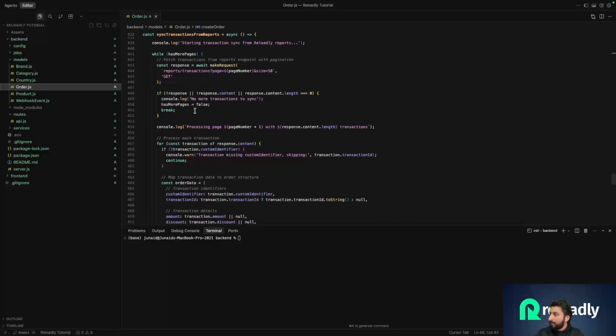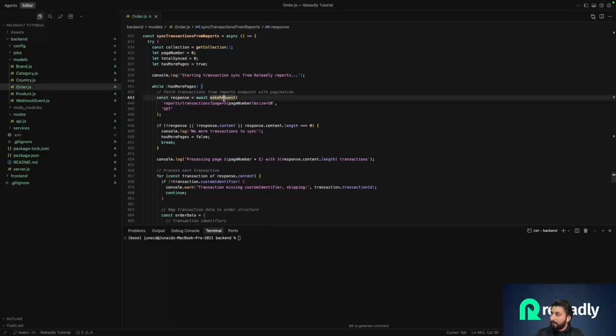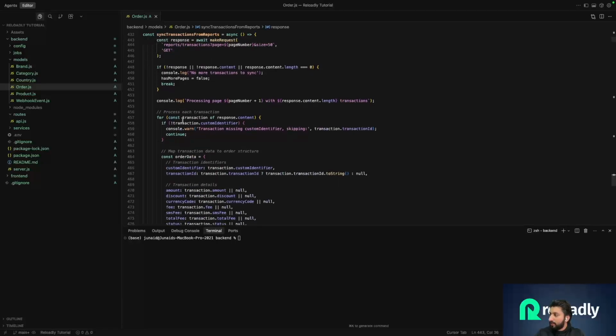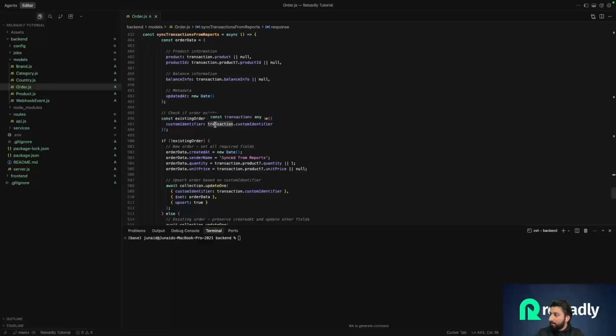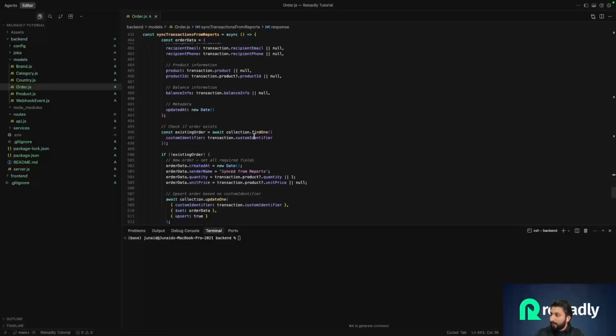What that basically does is it makes the request to the Reloadly API, gets all the transactions, and then checks if we have that order in our MongoDB instance via the custom identifier.